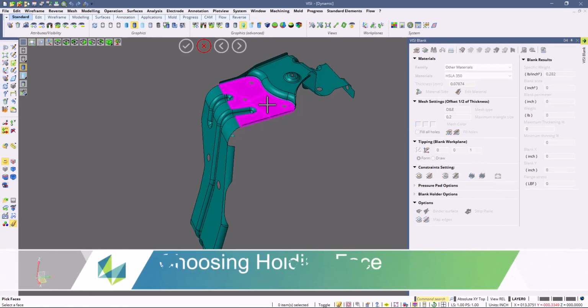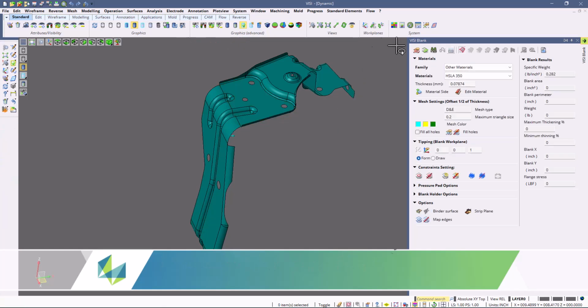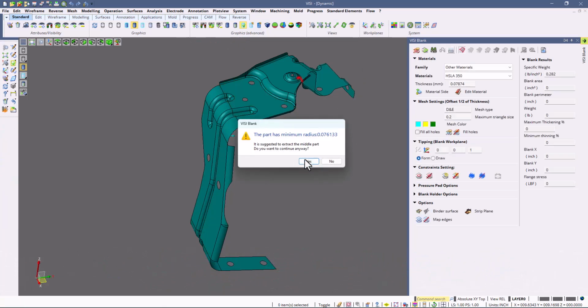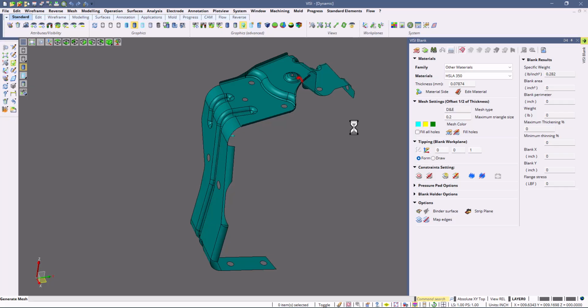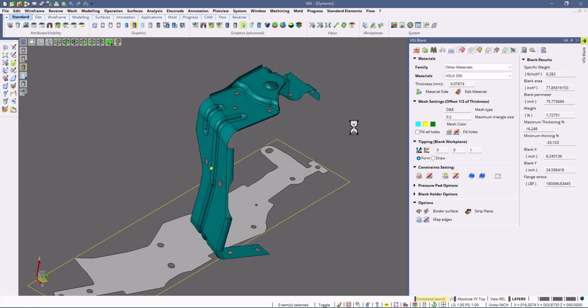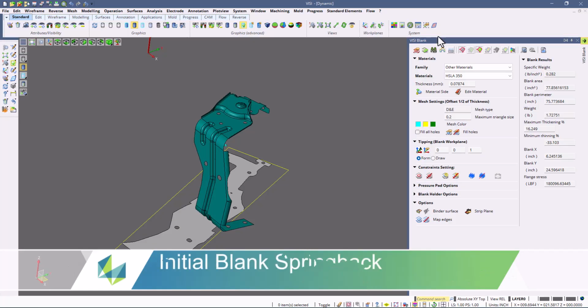From here, we're going to choose a holding face. This holding face, when we do our blank, is going to hold that face so that face doesn't shift at all. So now we're going to generate the blank here. This blank is going to show a preview of the part when it's flattened. From here, we'll go ahead and do the initial springback.